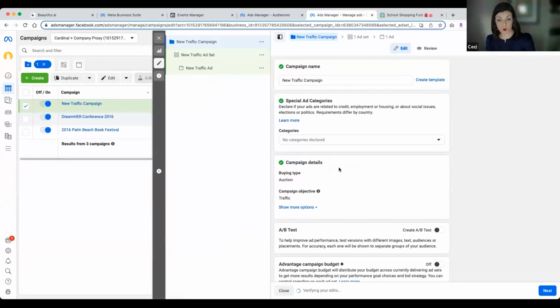So now it's going to open up. Now here's where we do all the targeting. So we can name our campaign. So I'll name it Back to School. Most of you are not going to have a special ad category. Now, if you're running ads for things like political campaigns, that's going to be a special ad category.